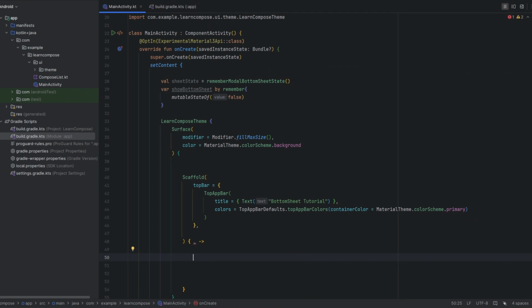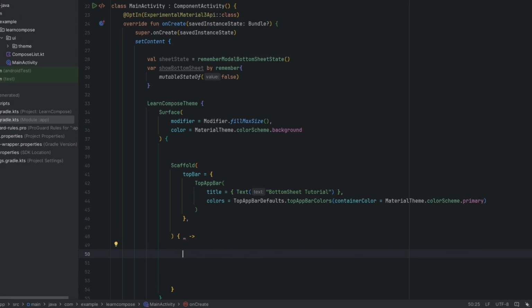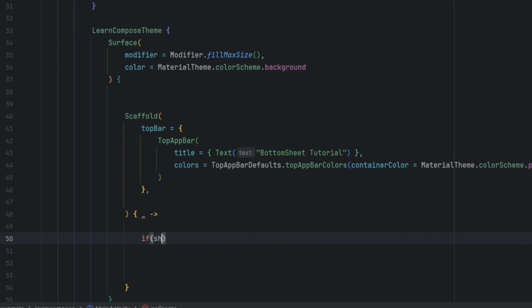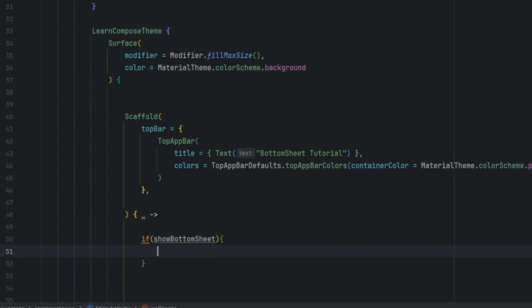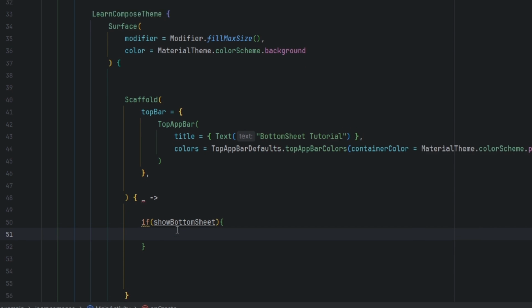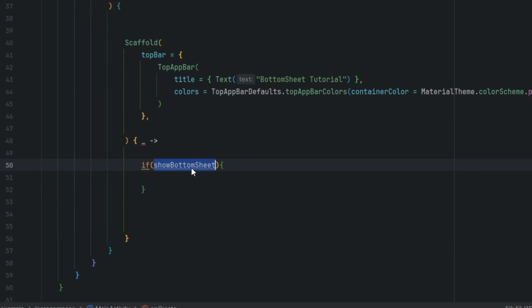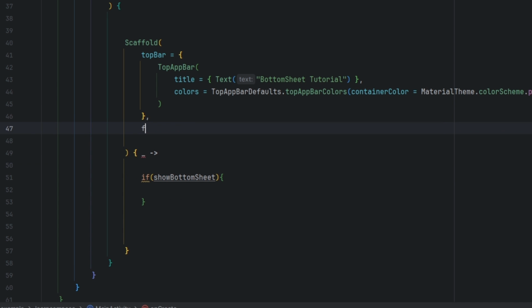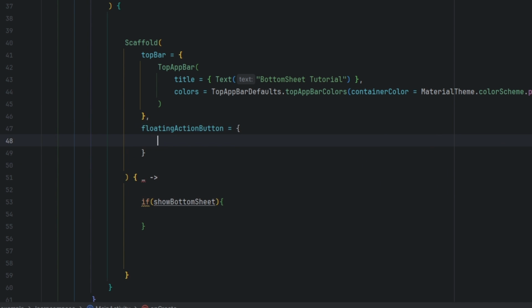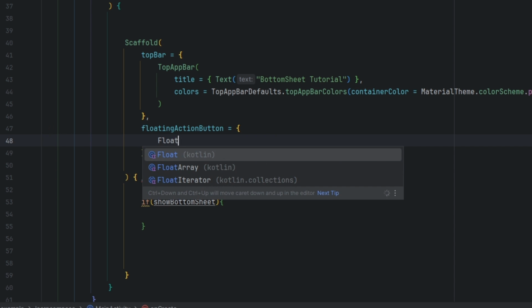Now I'm going to put a condition. So if show bottom sheet equals true, we are going to show our sheet here. Before doing this, we need to make it true. And how we are going to make it true? We are going to create a floating action button.